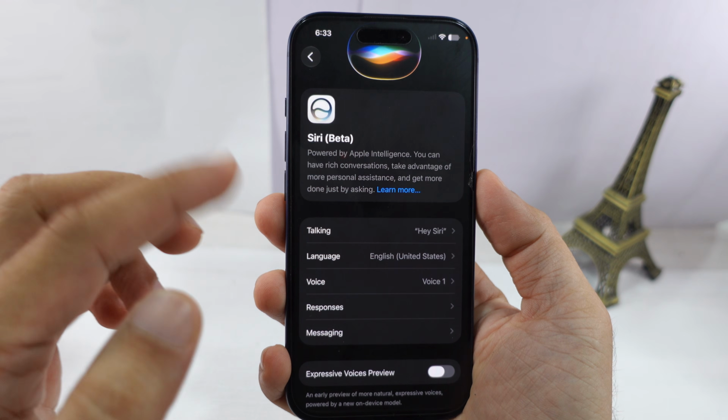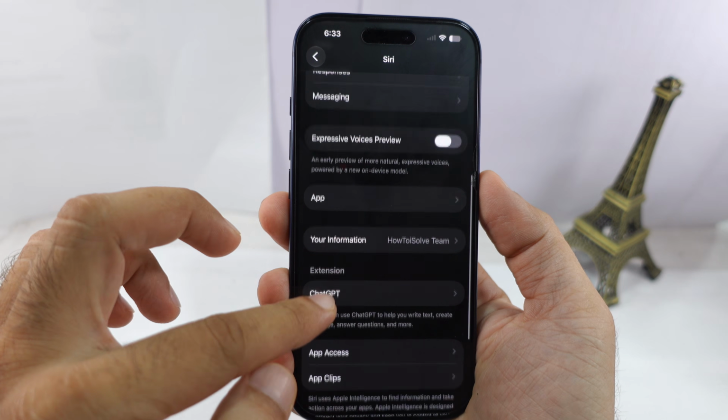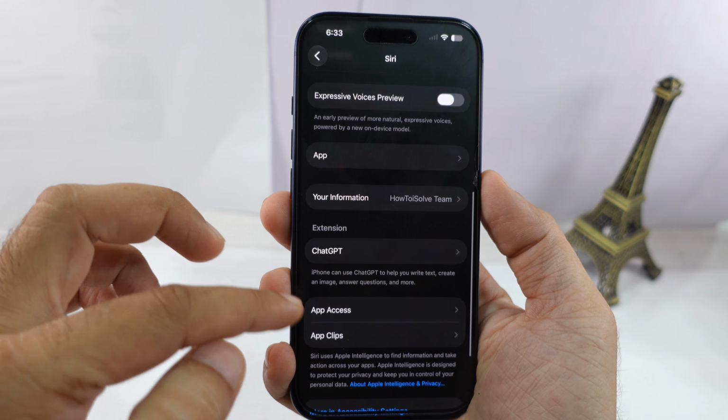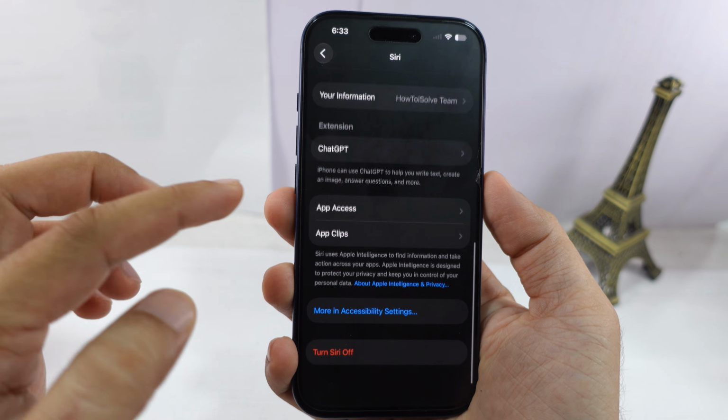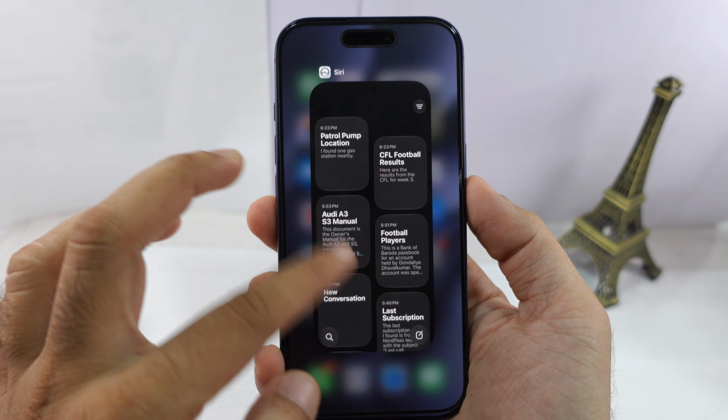Here are some additional Siri settings, including voice customization, app access, and the option to turn Siri off completely. Now, let me show you the new Siri app.